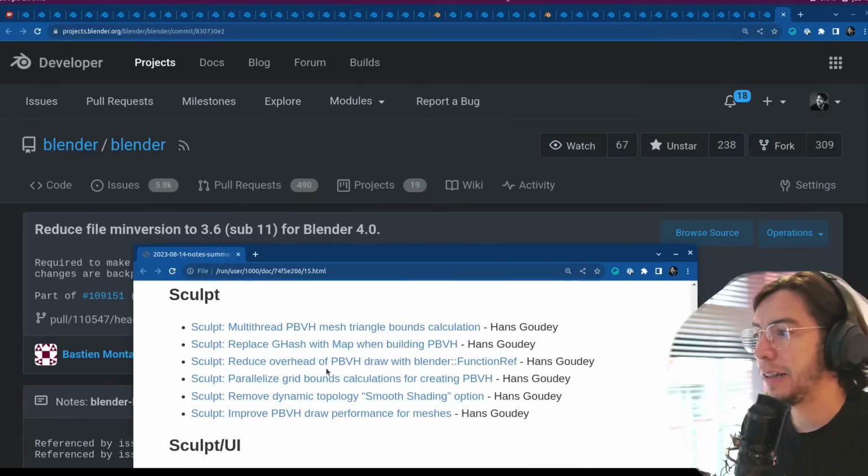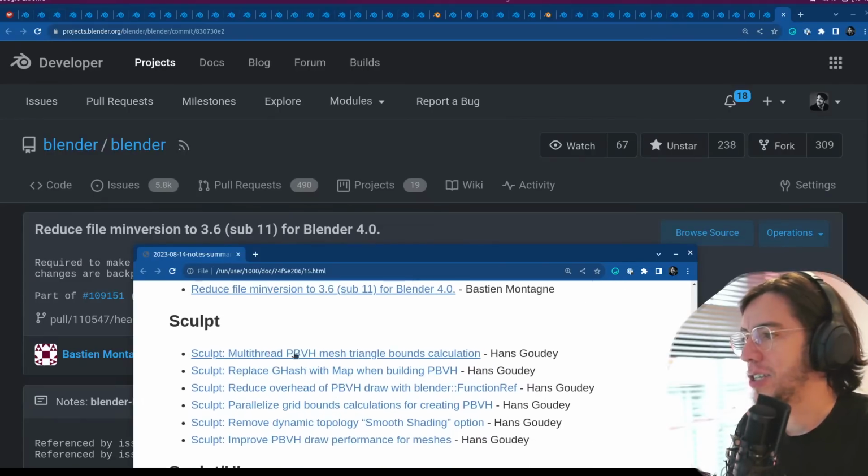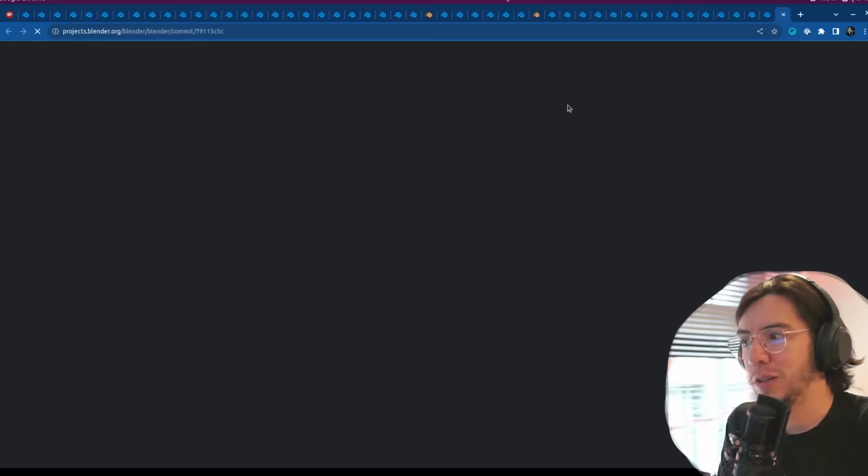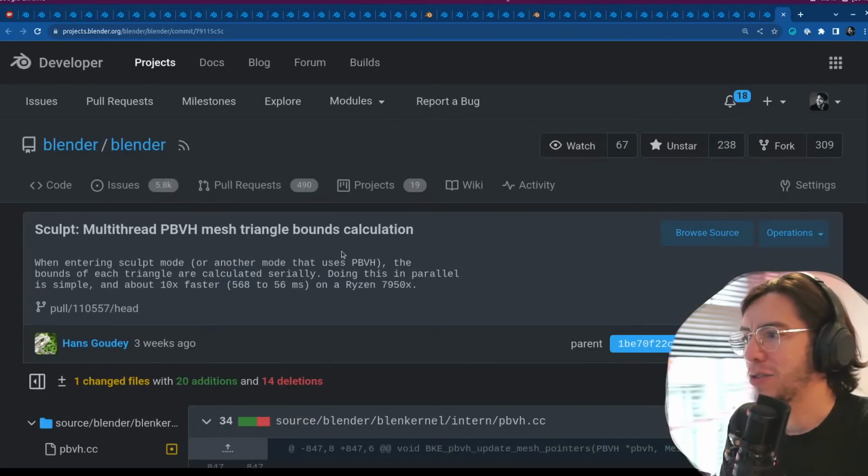Then going forward, sculpting, many changes in terms of performance, multi-thread, BVH, mesh triangle bounds calculation, about 10 times faster while entering.